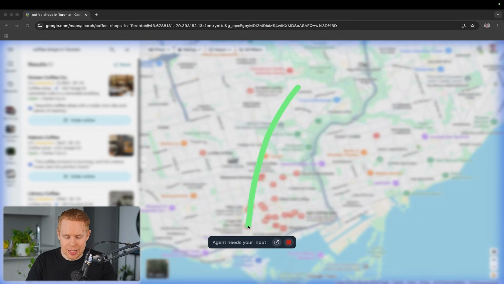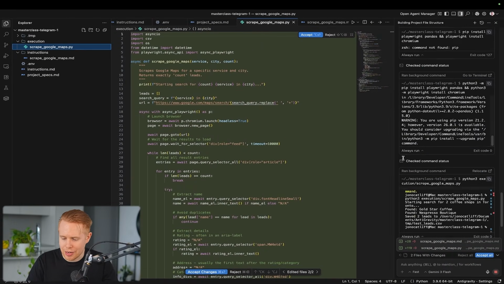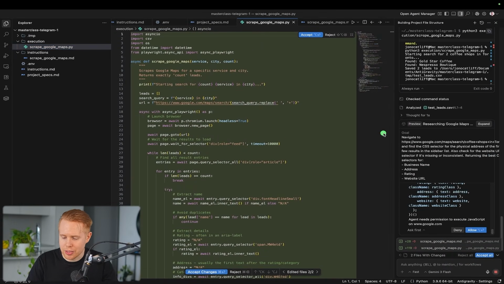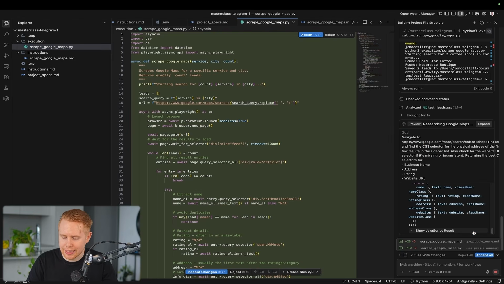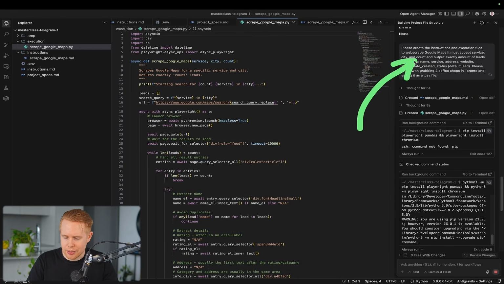When it says agent needs your input, what's happening here is we actually have to come back to Antigravity and give permission for it to continue. So I'm going to go ahead and click allow. And for all these changes that it's making, I'm also going to go ahead and accept all of those changes too. So again, we messaged Antigravity.